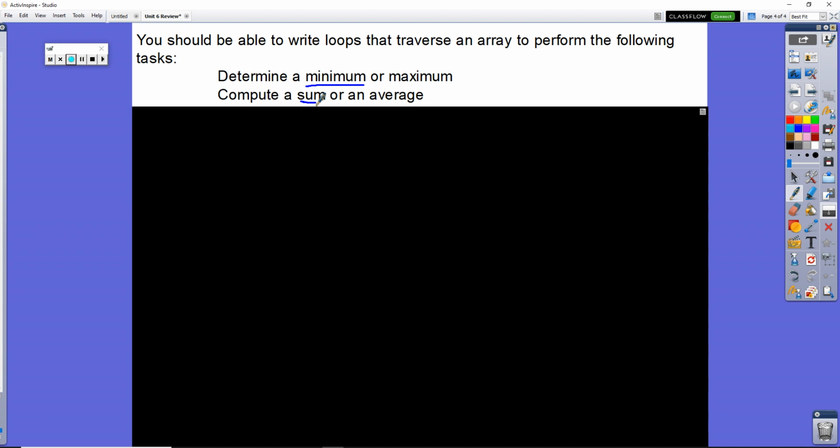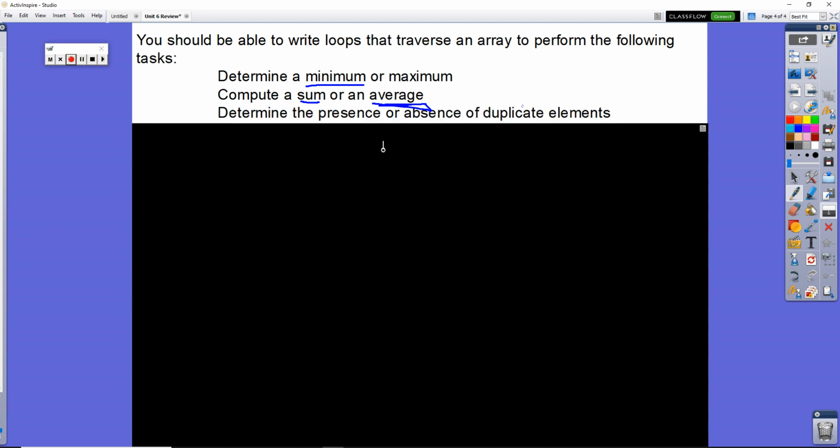You should know how to compute a sum or an average of all the values in the array. So this would require that you set up some kind of accumulation variable. I'd start it off at 0, and then we would go through and keep adding the current value stored in the index to our accumulation variable. That would create your sum. And if you want an average, do the sum and then divide by the number of elements in the array. You should be able to determine the presence or absence of duplicate elements.